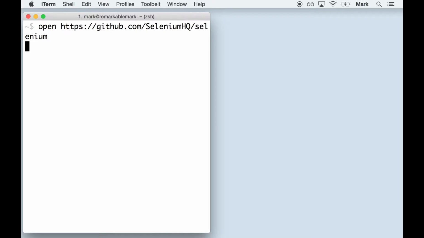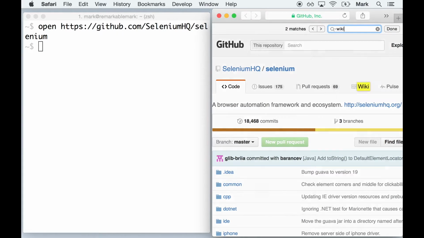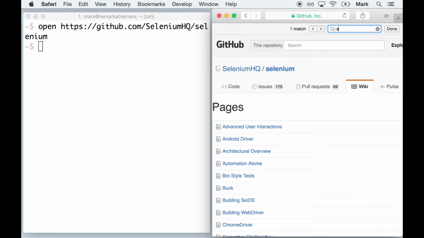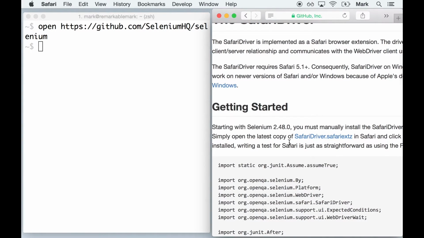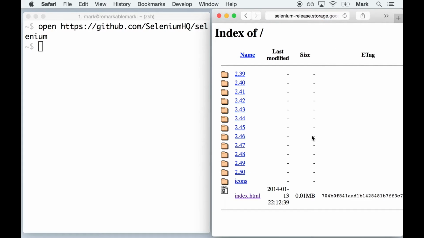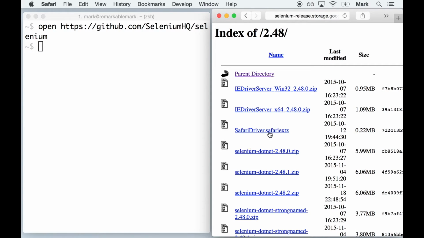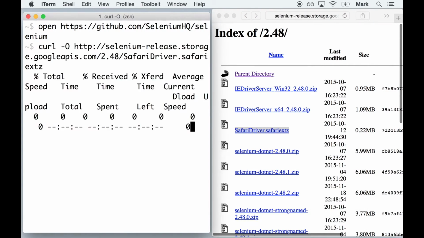You can find the download link by going to the Selenium repository, opening the wiki for the SafariDriver page, and then clicking the link to the downloads page. Here, you want to go inside the folder with the latest pre-built extension. Click the link to download, or if you want to be fancy, you can use curl instead.